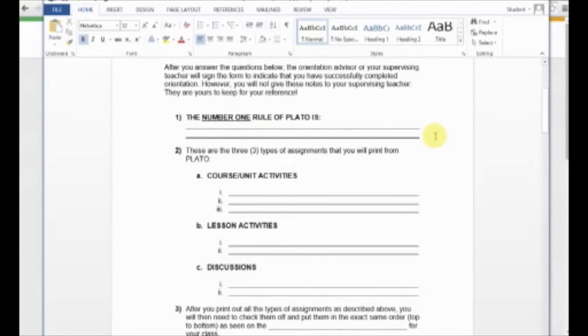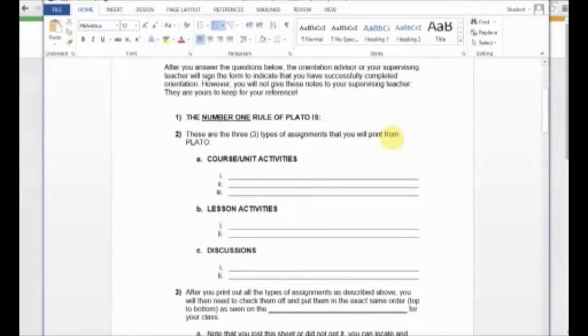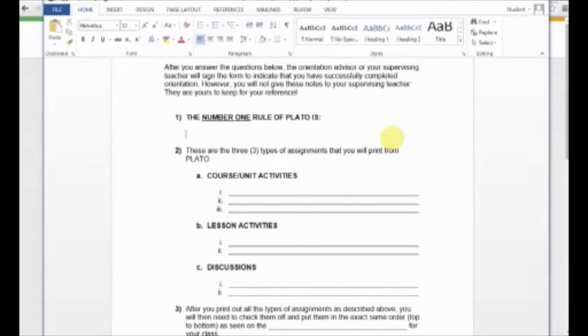The number 1 rule of PLATO is, ready? And I'll type it for you. You're going to handwrite it. The number 1 rule of PLATO is print everything that is not a test. So that's what you're going to write. Print everything that is not a test.